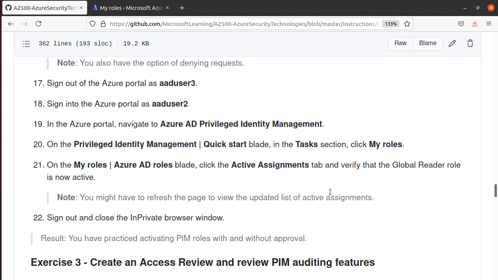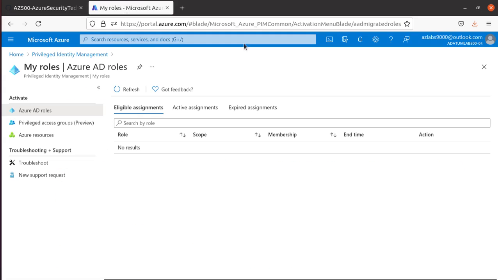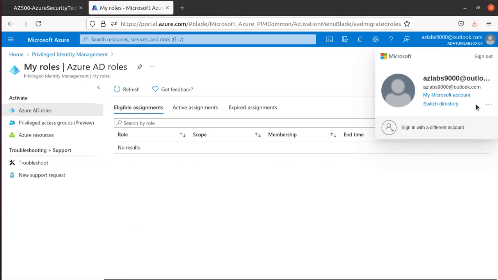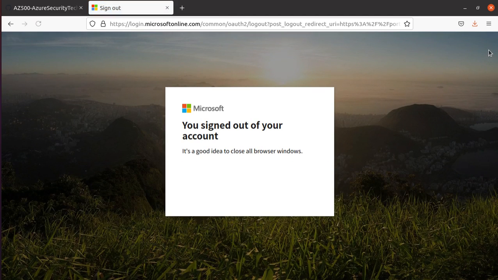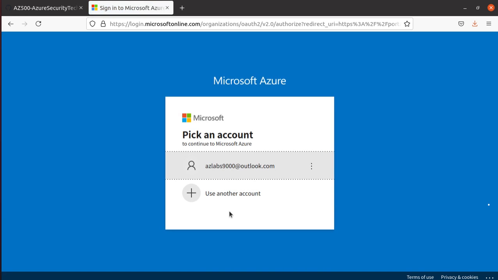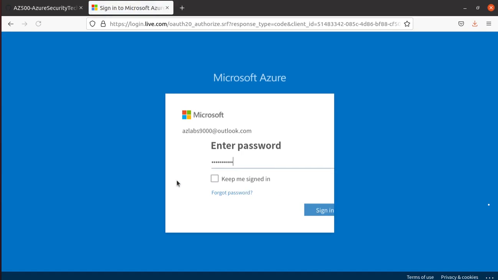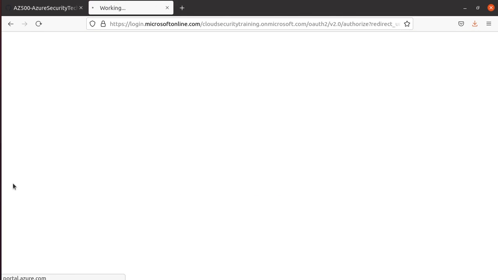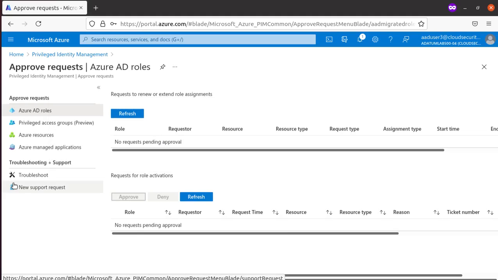Now we're going to sign out as user 3 and log back in as user 2 again, just to verify that my role is now active. So let's do that. Oh, I'm making the same mistake. I'm going to go to the in private window.